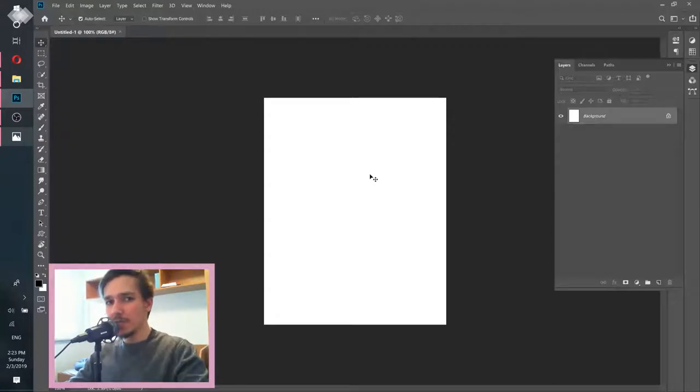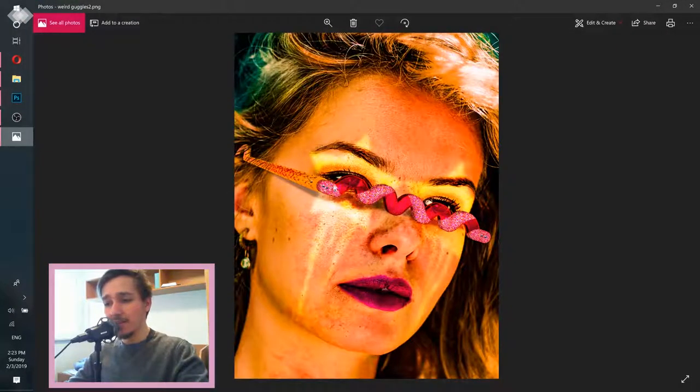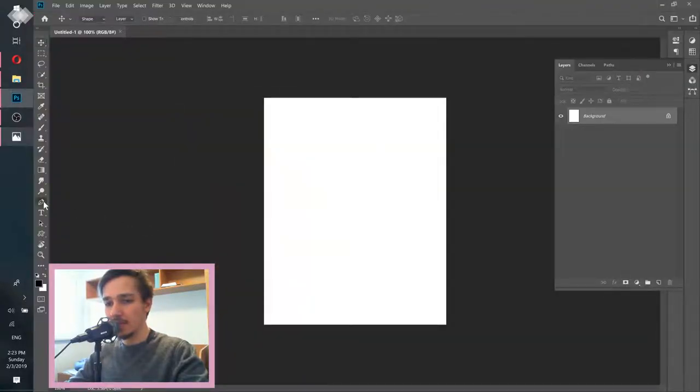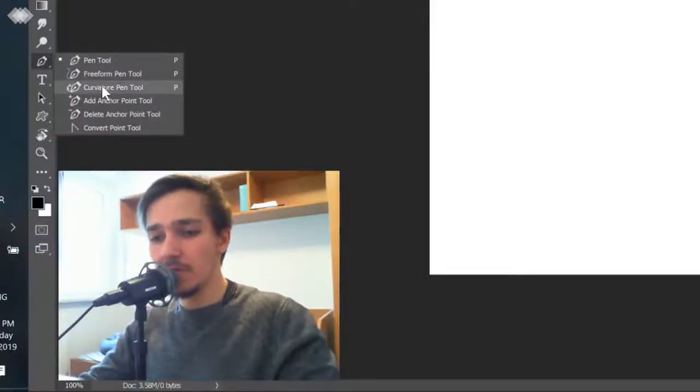So first of all, we have to create the shapes for our 3D shapes. So basically we have to create this kind of funky shape. And in order to do that, let's go to the pen tool, press right click. And here we want to choose curvature pen tool. This is going to help us automatically create these curved lines.